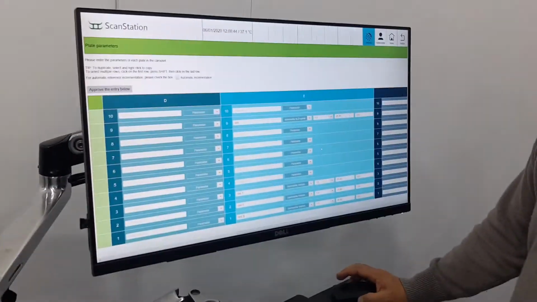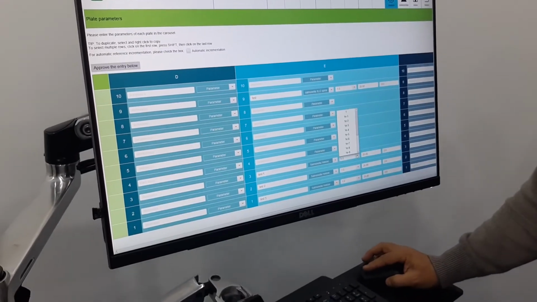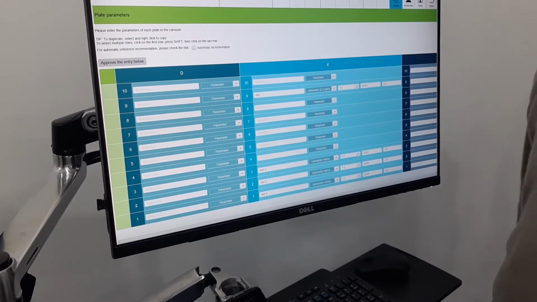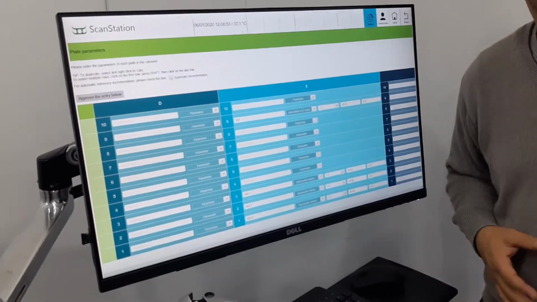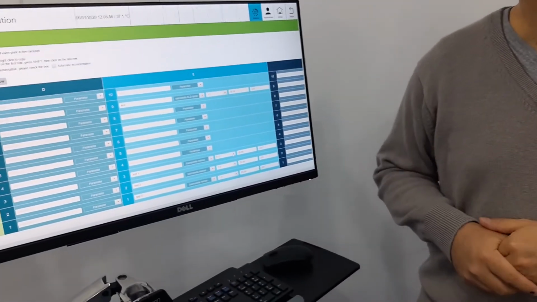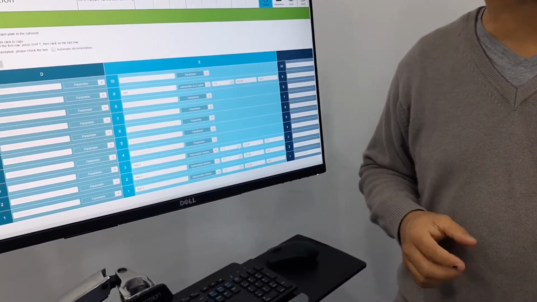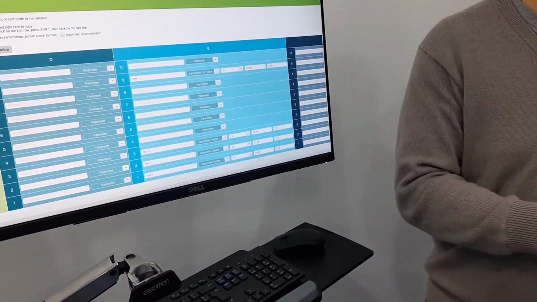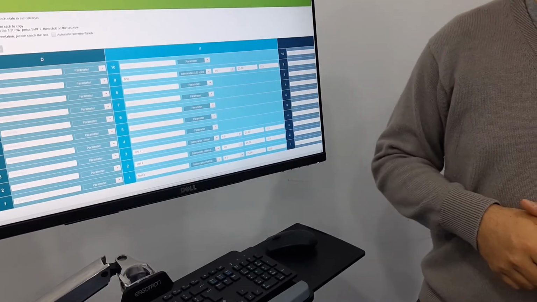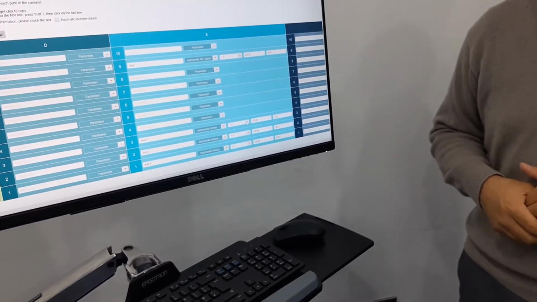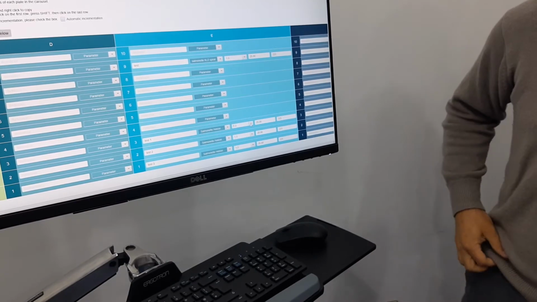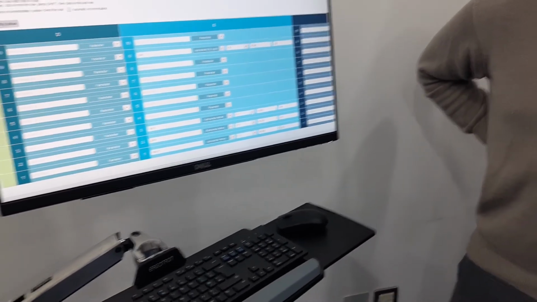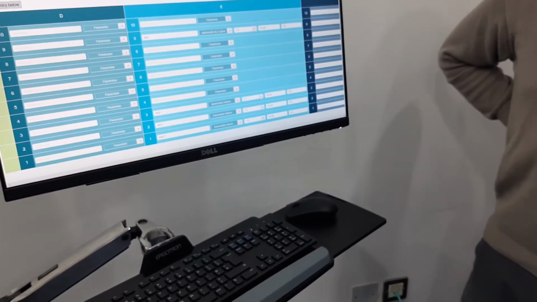Is this for the dilution set? This is, for example, if you did some dilutions before the plating, for example several dilutions on the spiral or by hand, so you can indicate it here.